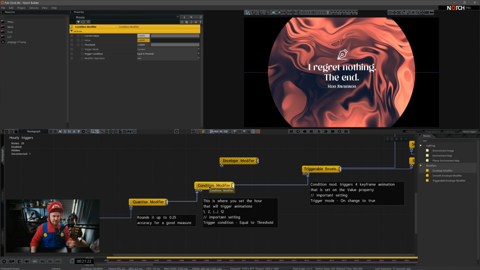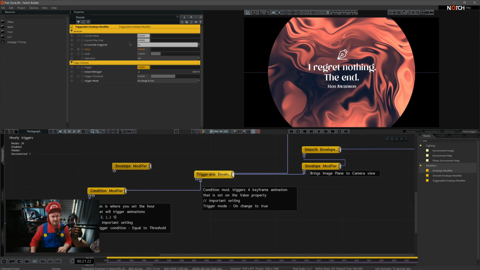And whenever we reach 2 o'clock, and whenever this clock time modifier spits out 2, this condition modifier knows that it's a call or action for it to do its job. So it checks in with the clock time modifier, it sees that it's sending 2 and its threshold is 2. So if it's equal to threshold, it sends a signal to a triggerable envelope. Triggerable envelope plays through the 6-second animation.